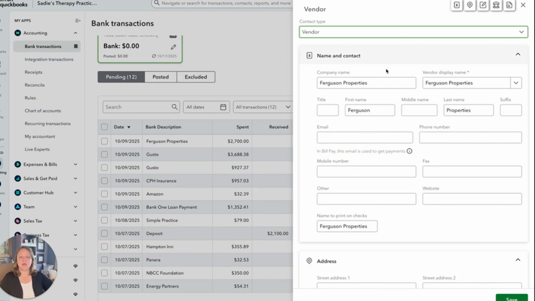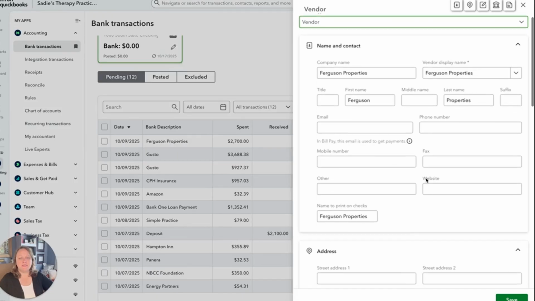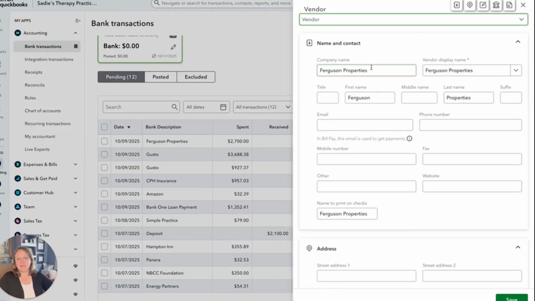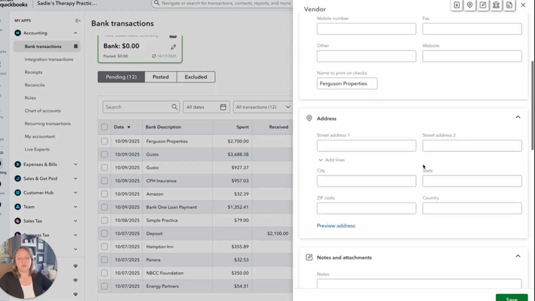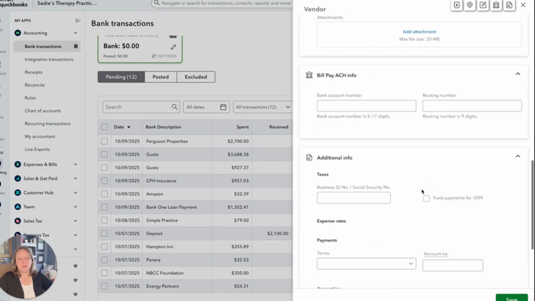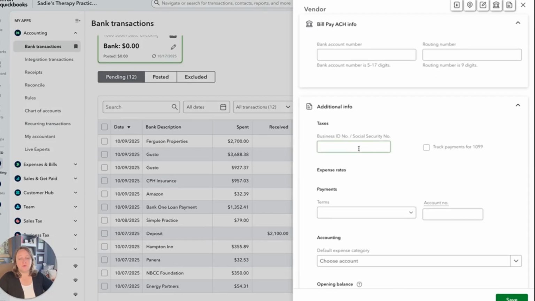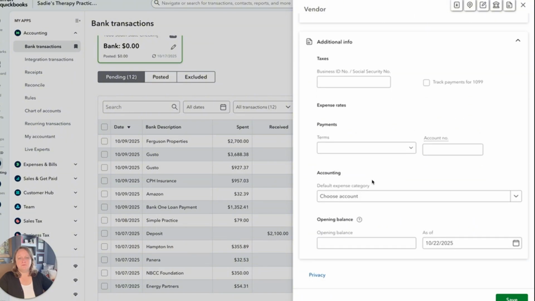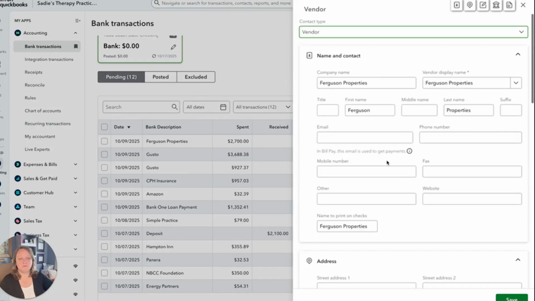So we've got vendor type, we've got Ferguson Properties. Since we would need to send Ferguson a 1099 at the end of the year for rent, you could go ahead and put in their address, any notes. For taxes, this is where you would put in their EIN number or social security number, and you can even hit track payments for 1099. Again, that's kind of an advanced tip, but that's what this contact card is for. So for now, we just want the vendor name.